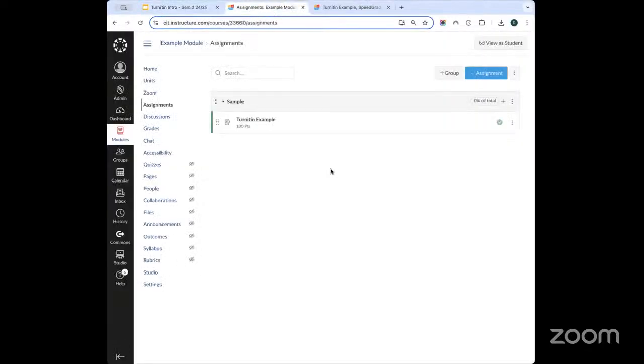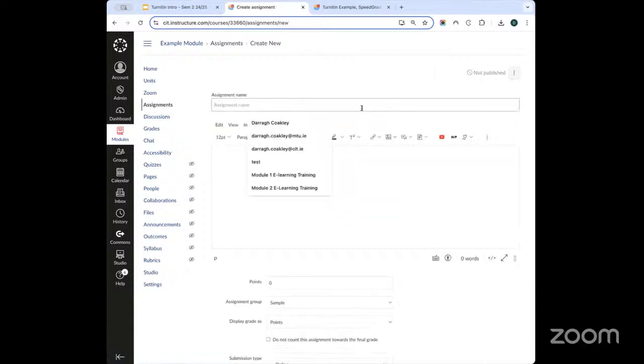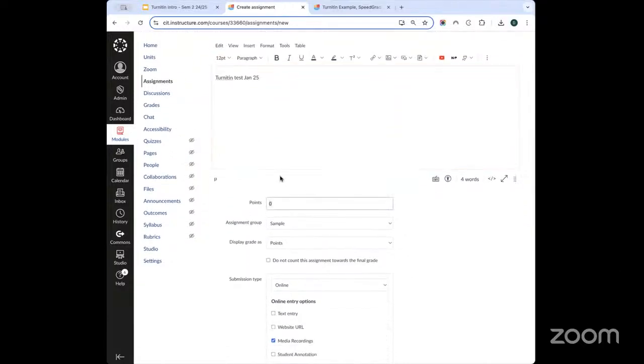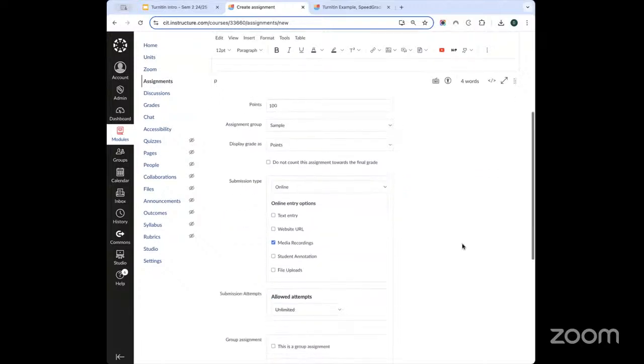integrating or showing Turnitin. So if I decide that I want to check student submission work against Turnitin examples, what I can very simply do is go to my Canvas module and create an assignment. So if I click on the blue Create Assignment button here, as usual standard practice, we'll give this a name, Turnitin test Jan 25. I can give it a description in here, add in the brief, and set the number of points that it's available for.